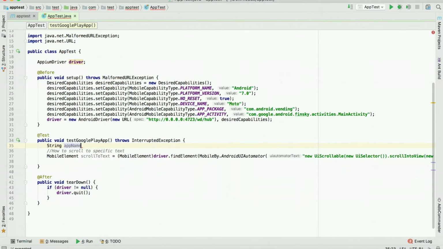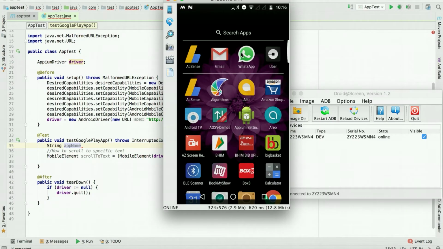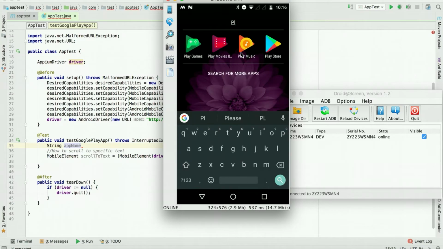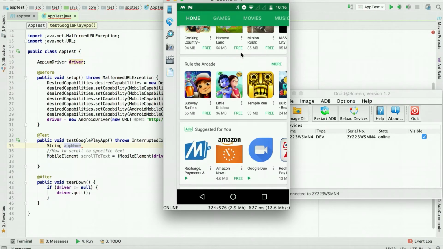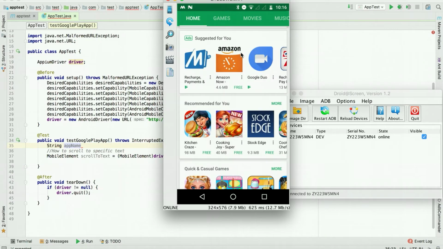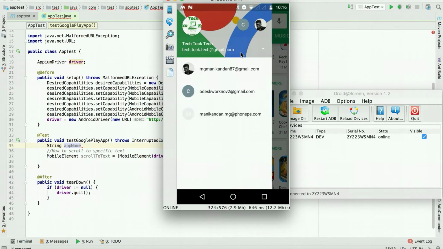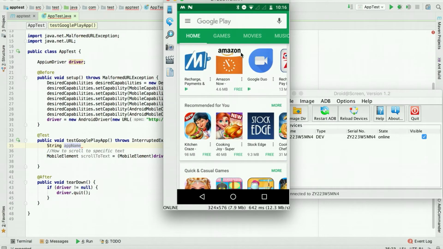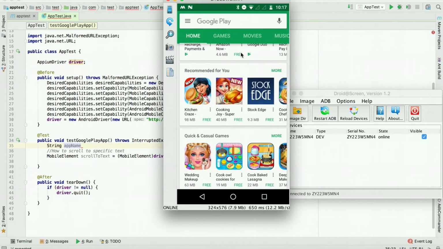Let me open my device. In this I'm going to go to the Play Store. So here I want to scroll to here. Then I'm going to get the Cooking Joy Super. So for that I need to get this text.